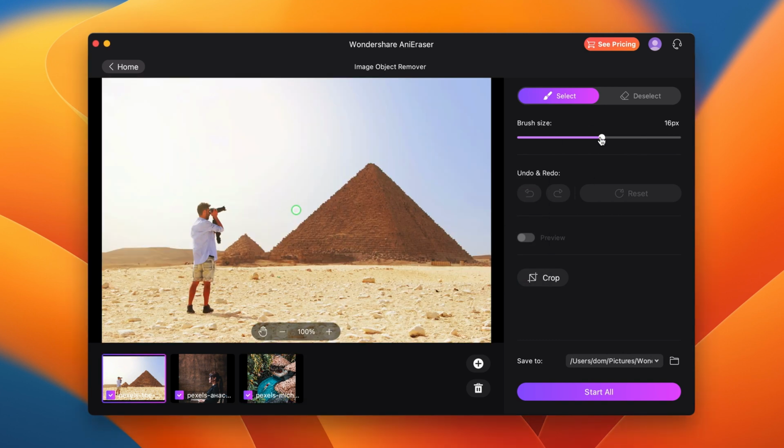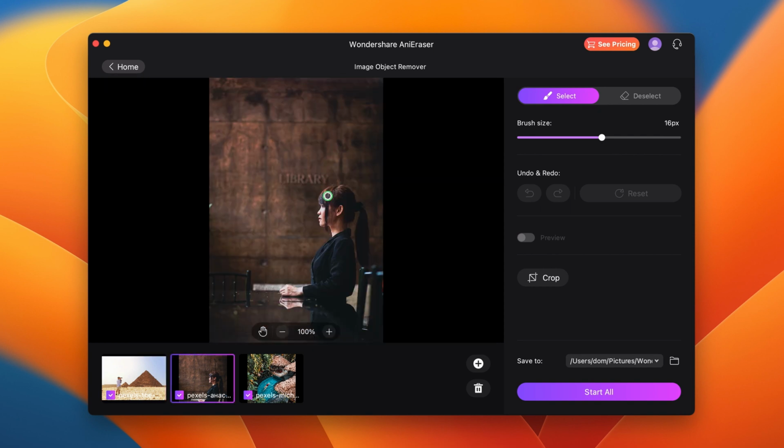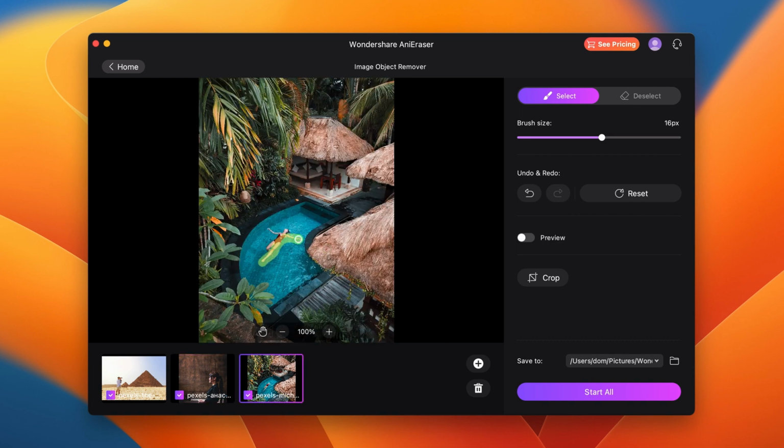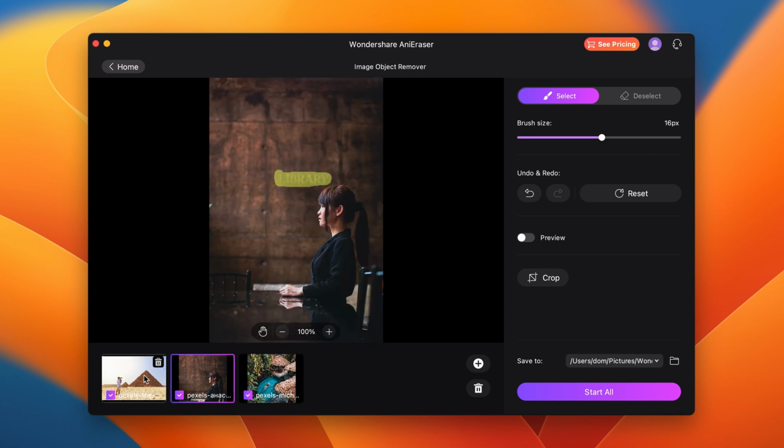On the right side, select a brush size and start drawing over the object you'd like to remove. In this example, we're gonna try to remove this man from the image, so we only have the pyramids left. Then in this one, we're going to remove this text from the wall here without changing the background. And in this one, we don't need the woman in the pool, we just need it empty.